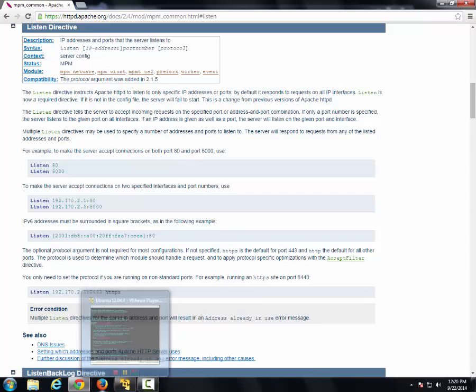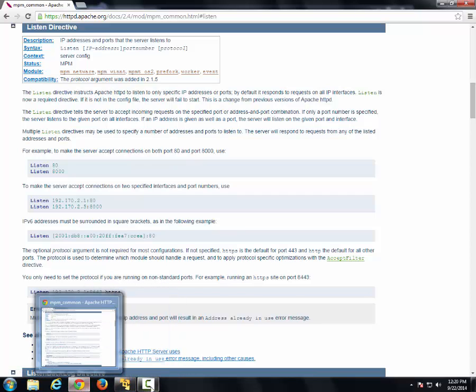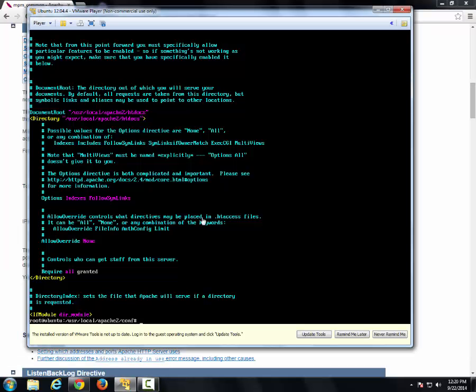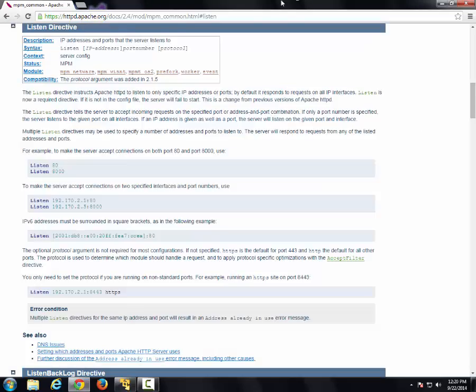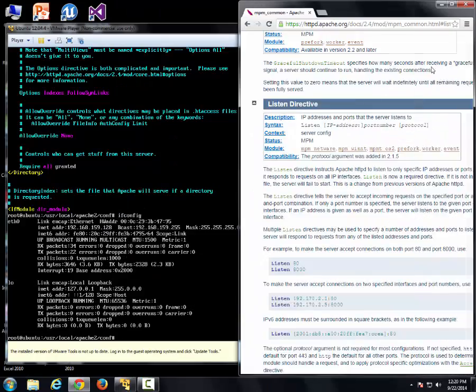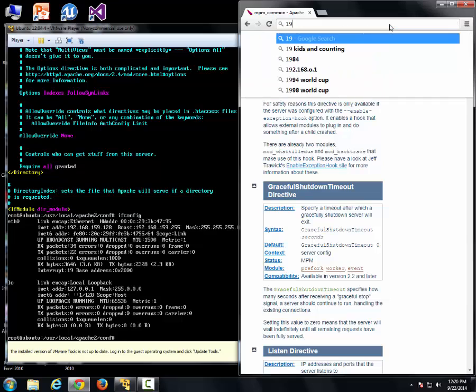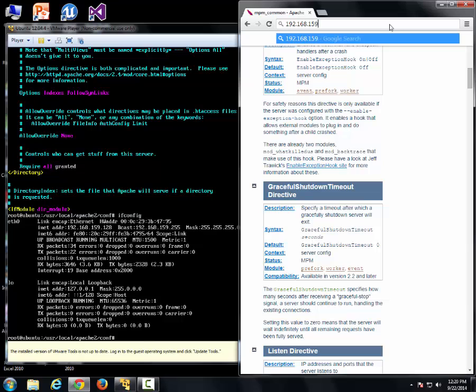So what I'm going to do first is exit this configuration file. And we'll write out ifconfig to see which IP I'm listening to. So I'm listening to 192.168.159.128. You can do the same thing on yours to see which IP you're listening to. And let's enter that IP into a browser and see what happens. So here's my browser. I'm looking for 192.168.159.128.